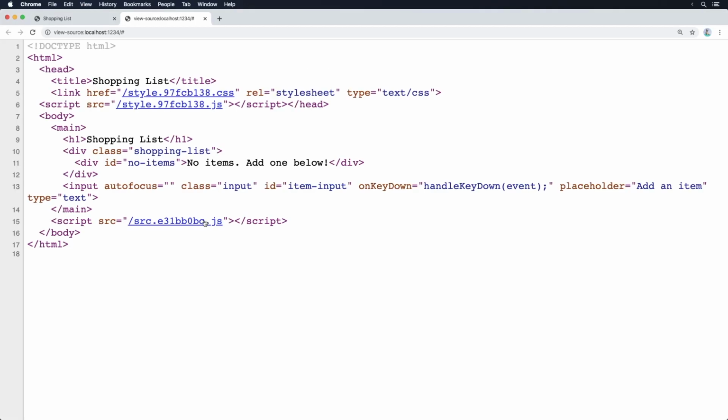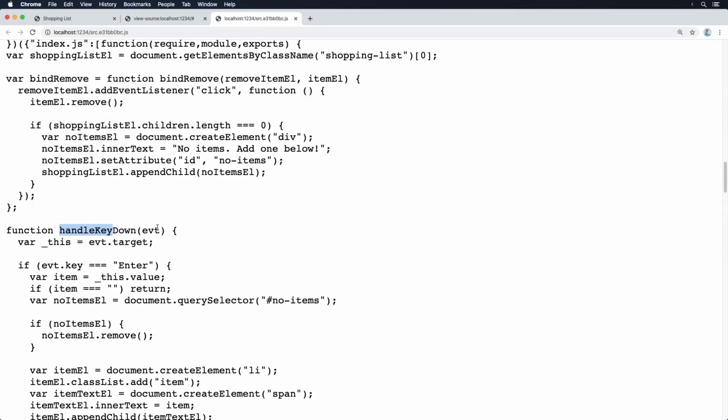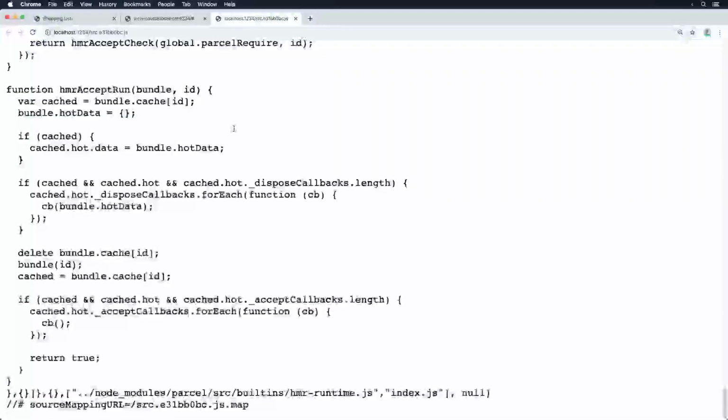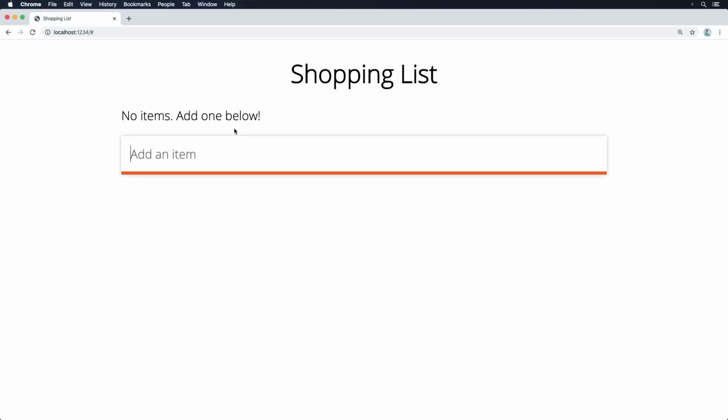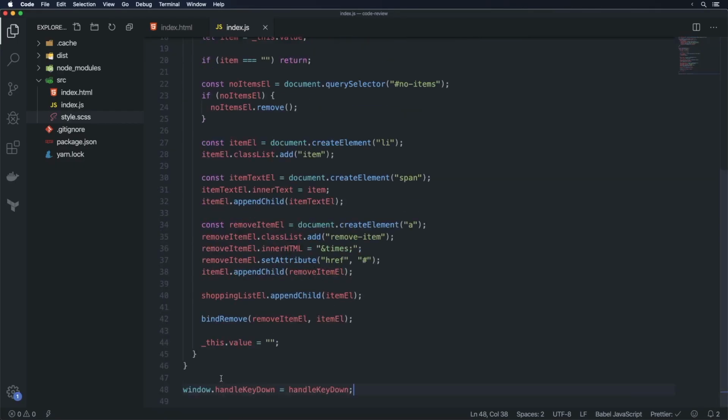And we can confirm that by having a look at this one here. If we do a search for handleKeyDown, you see that it's here, but it's inside another function, which is wrapped in a whole bunch of other code and whatnot. So basically Parcel says, hey, I'm going to wrap this and I'm going to do stuff with it. So you have to actually explicitly make it global. And this just makes it even worse.